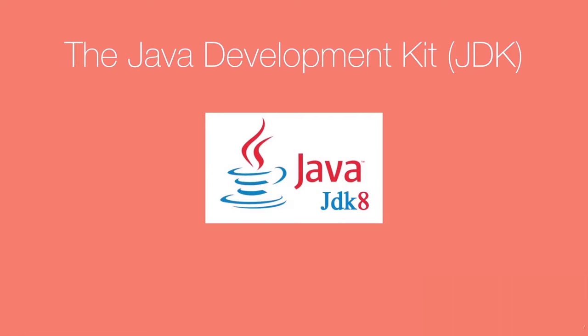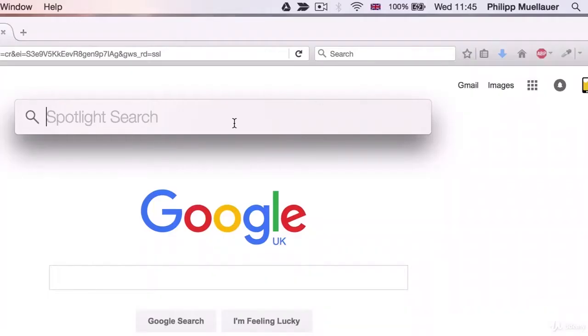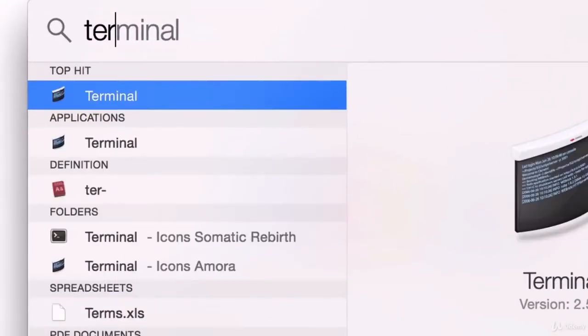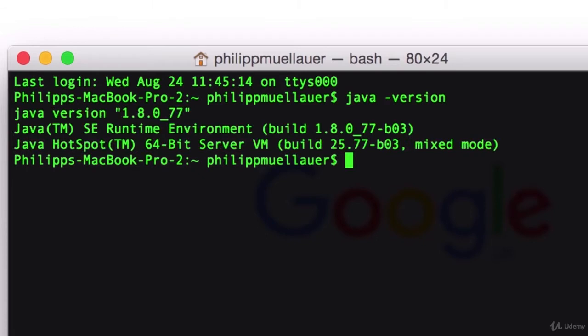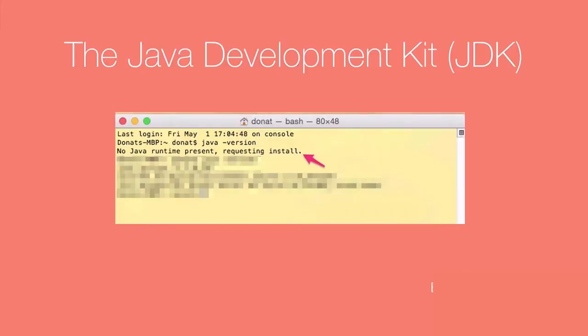So how do we check if we've already got it? Click on Search and open your terminal. From there, just type java space dash version. Now, if you've already got Java installed, your version number will pop up here, and we're looking for something 1.8 or higher. So I've got 1.8.0_77, and that's fine.